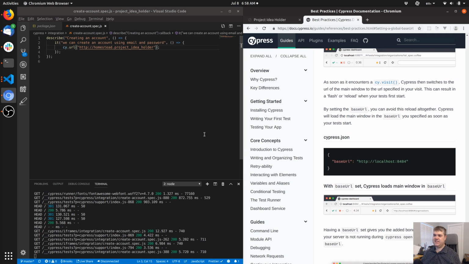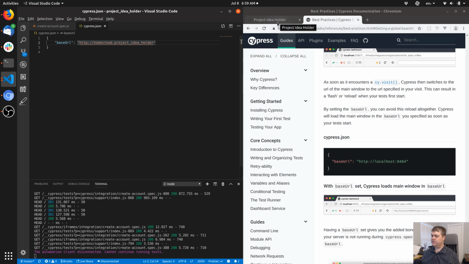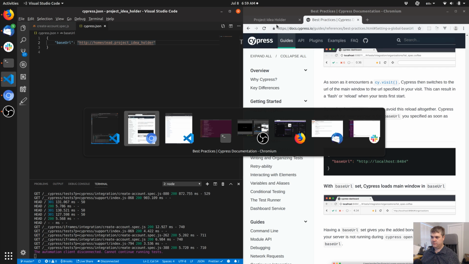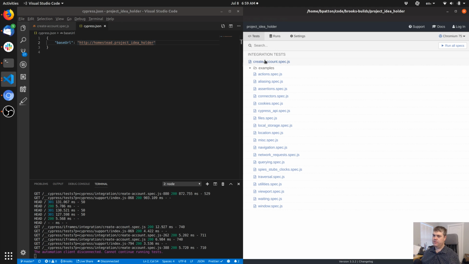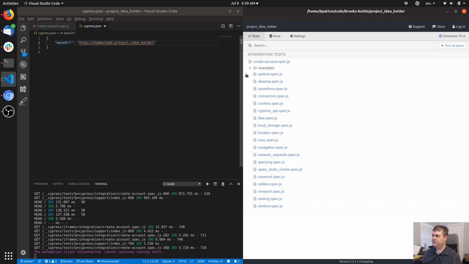Okay, so this is what it's going to look like. We need a Cypress.json. Let's see if that exists. It does, and it's empty. All right, well, this one I can put in this local homestead. We'll save this. Is it that one? No, it's this one. No, it's not that one either. Well, that's interesting. It has the VS Code logo. All right, let's try running this again.